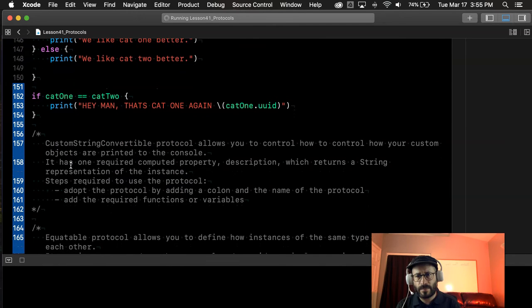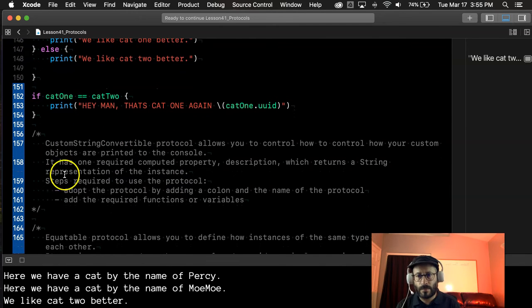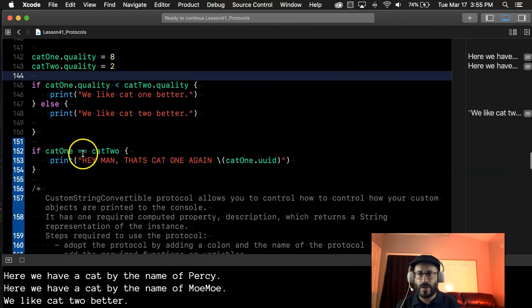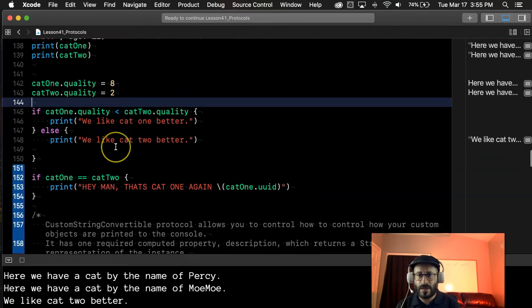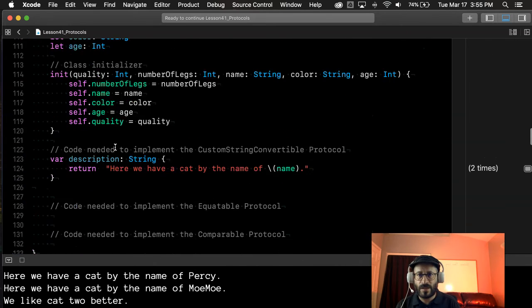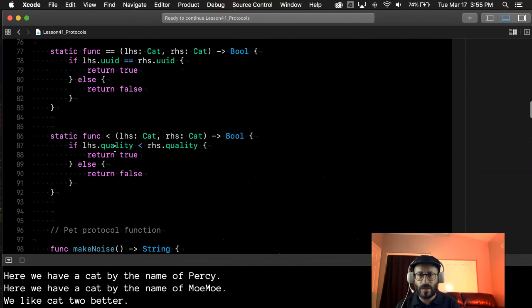It's thinking. Oh, good. We like cat 2 better. Okay, let's make sure that's true. Cat 2's quality is 2. Uh-oh. Cat 1's quality is 8. Uh-oh. I think my logic might be messed up here. So let's go ahead and look at our comparable thing.